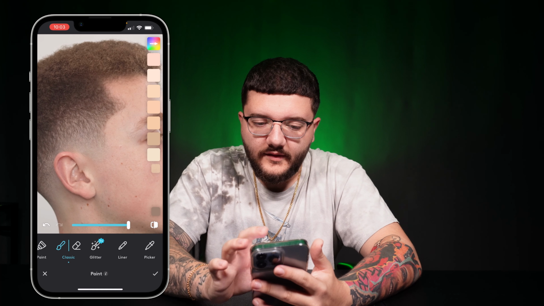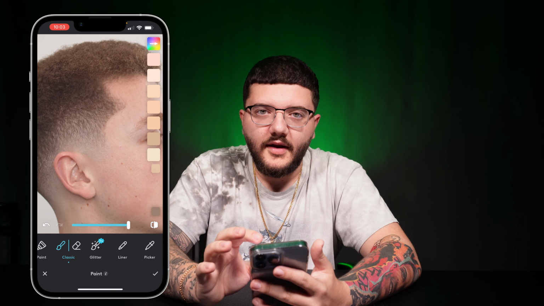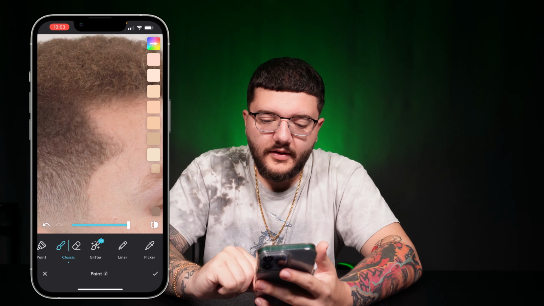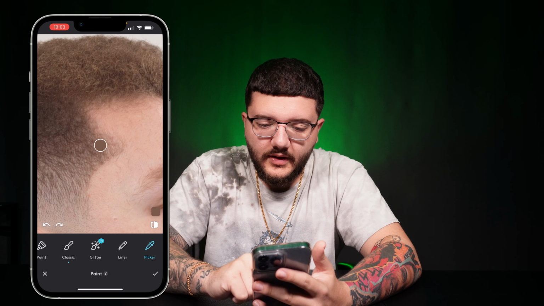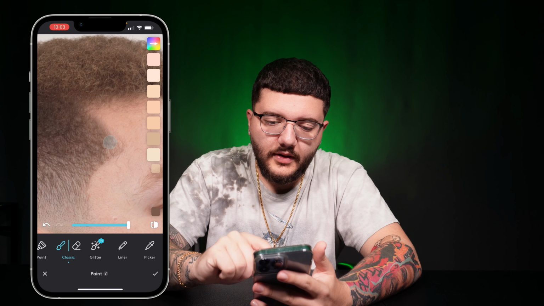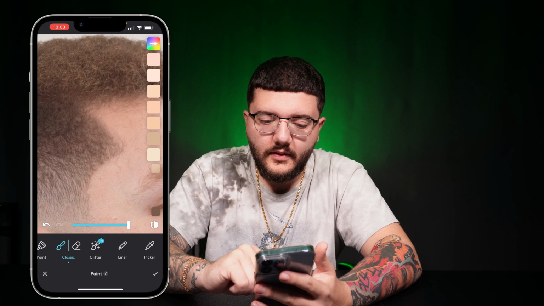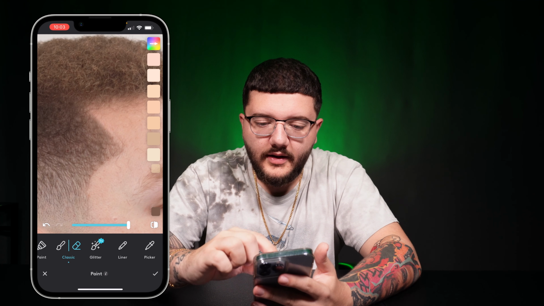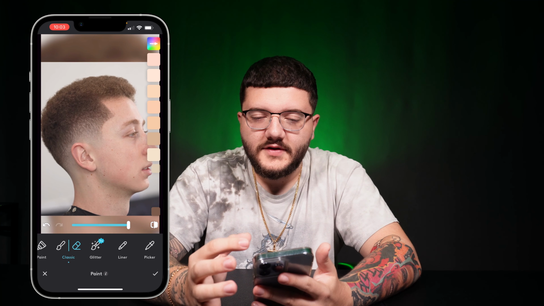So as we see, this whole temple area is pretty good. You don't need to go crazy. And then all we want to do here is go to the picker one more time. Let's pick a little bit lighter of a color. Try that again. Just two quick little swipes, a little tap there. And now with the eraser, you can essentially line him up just like that.